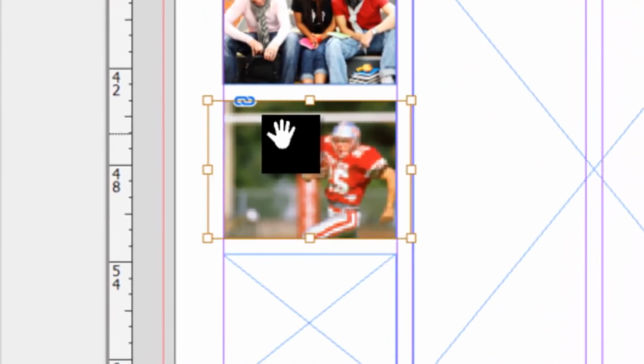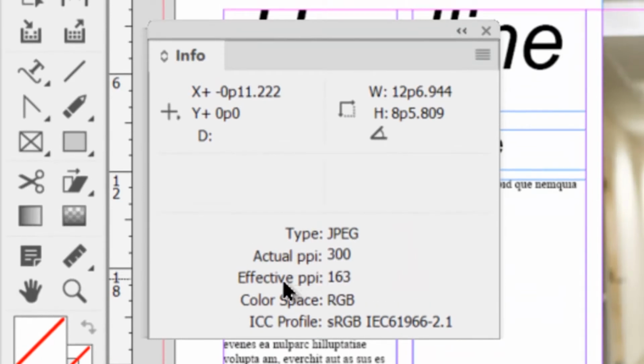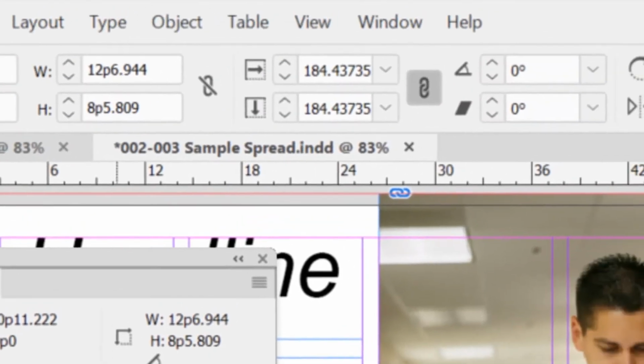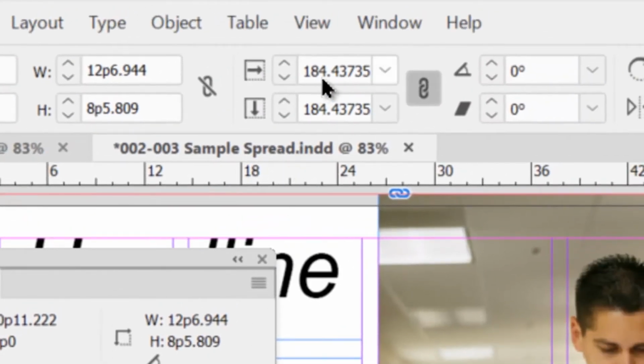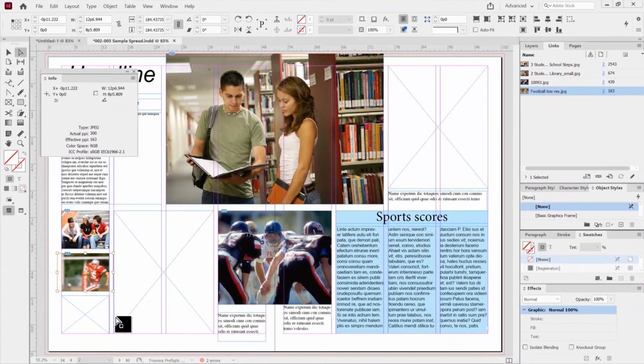So here I go over to this image here. Now, if you look at this one, it says your actual is 300 and the effective is 163. So in order to get this image to fit this box as it is, we had to enlarge it to 184%, and that decreased the resolution of that photo down to 163. So this photo would not be good enough to be used in your layout. Now, there will be other situations where there are images that have a different actual to effective DPI proportion.